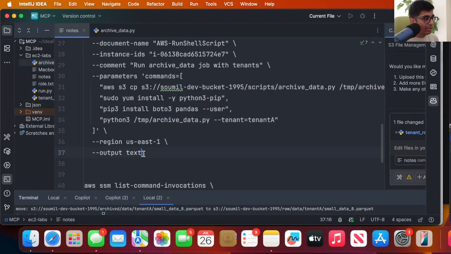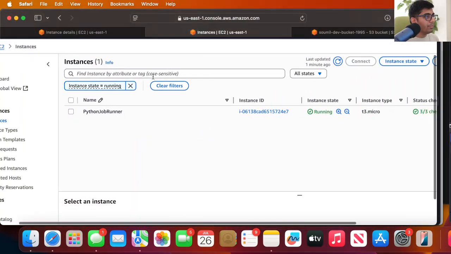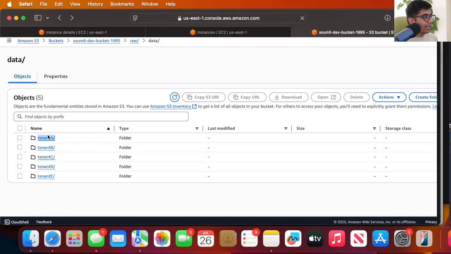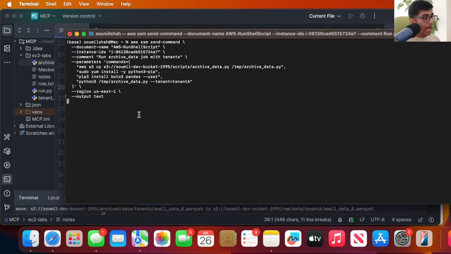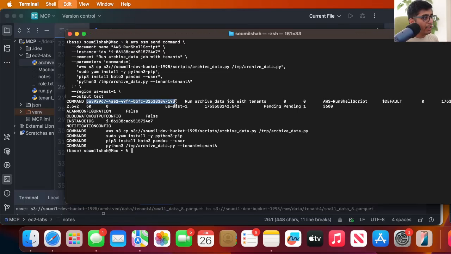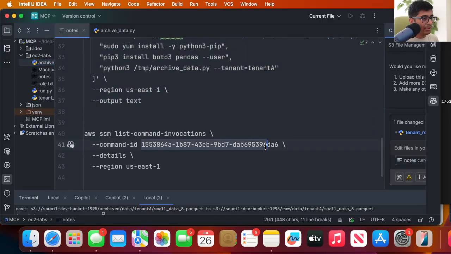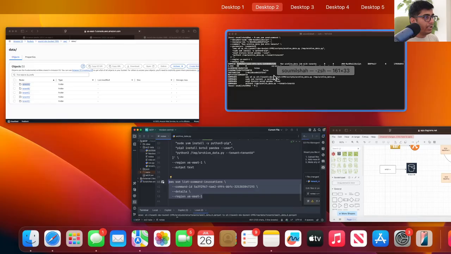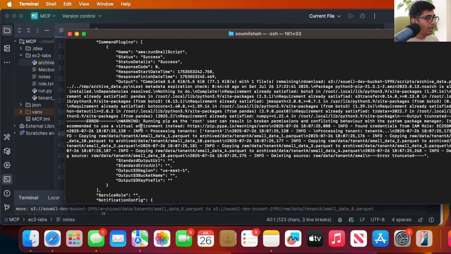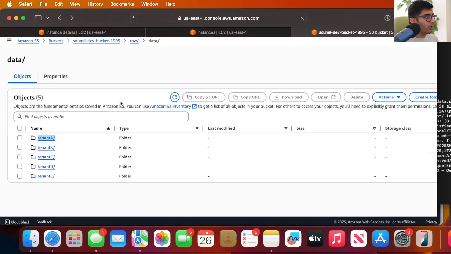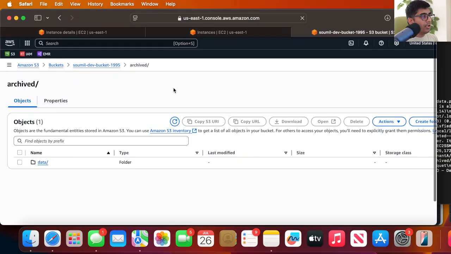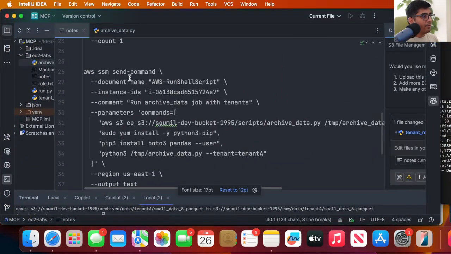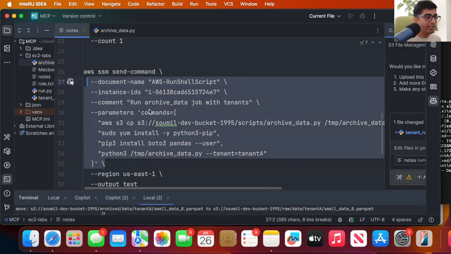I just want to quickly show you. For example, we're going to archive tenant A over here. So let me show you that. I'll copy terminal, and you can also query the status. This is the ID. You can query this ID for the status, whether the job is completed or not. So I can come here and do a list command invocation, and here I can see completed. So if I go to S3 and refresh, folder A is gone because the job was successful, and in the archive folder you can see tenant A. So you can leverage SSM send command and execute Python jobs on an EC2 machine.